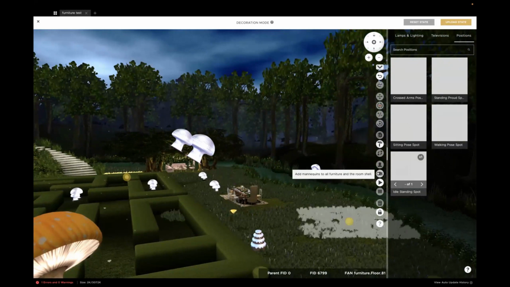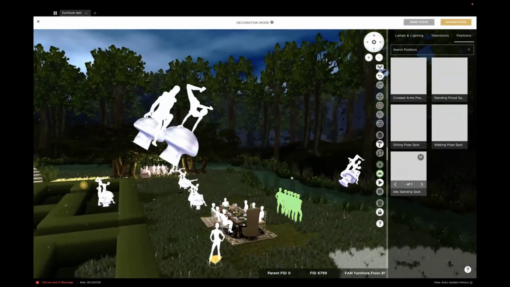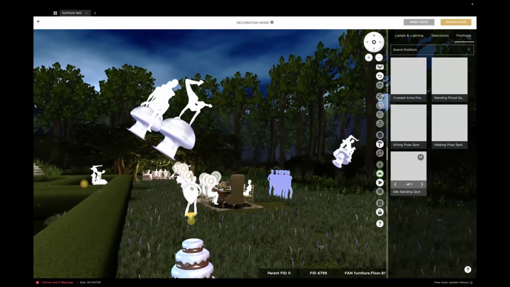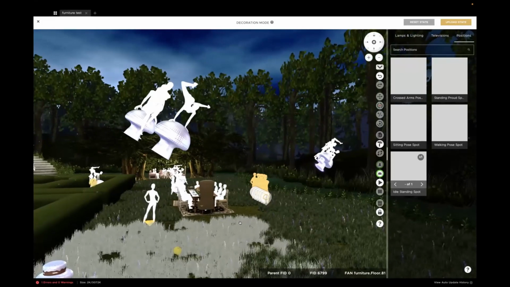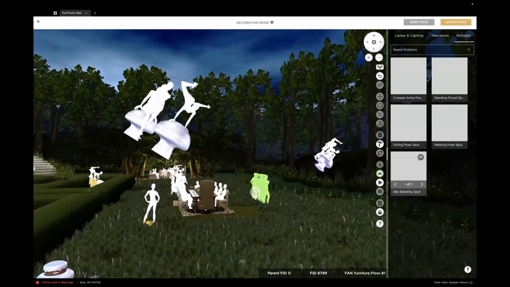And if I turn on the mannequins, which basically just shows you where positions are, if you notice that's a mannequin, that's an idle position now, that's available. So yes, you can do that.